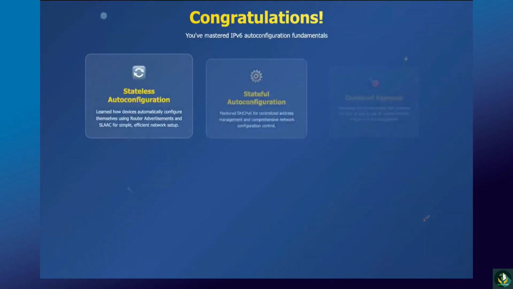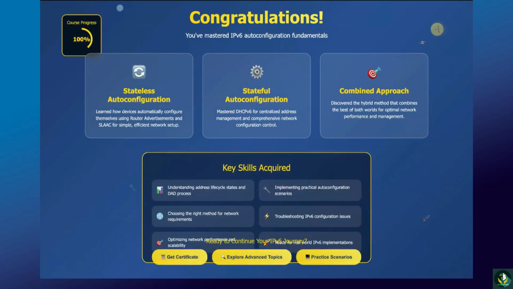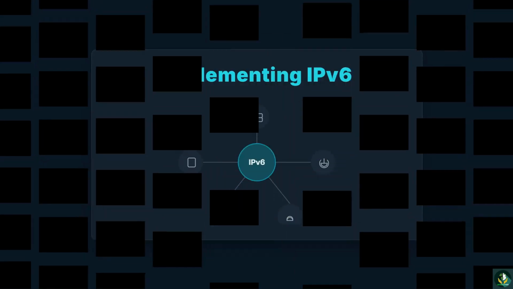Okay, great job! You've now learned about the different auto-configuration options for IPv6 addresses, including stateless, stateful, and combined configurations. You also explored the life cycle of an IPv6 address during the auto-configuration process. Next up, we'll have a brief knowledge check quiz to reinforce your knowledge on the information covered in previous lessons. I'll see you there.